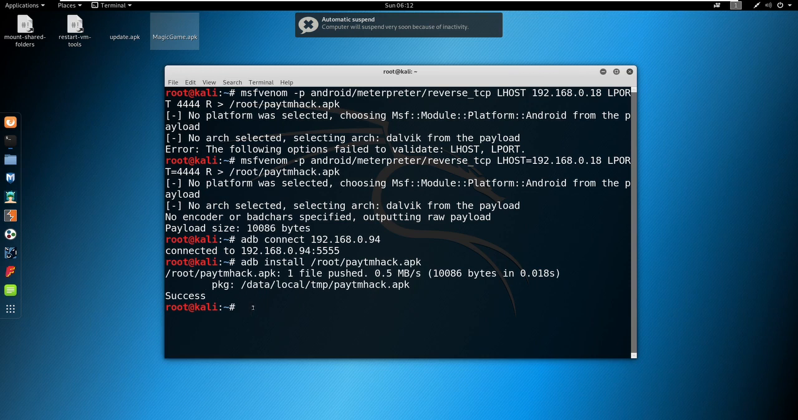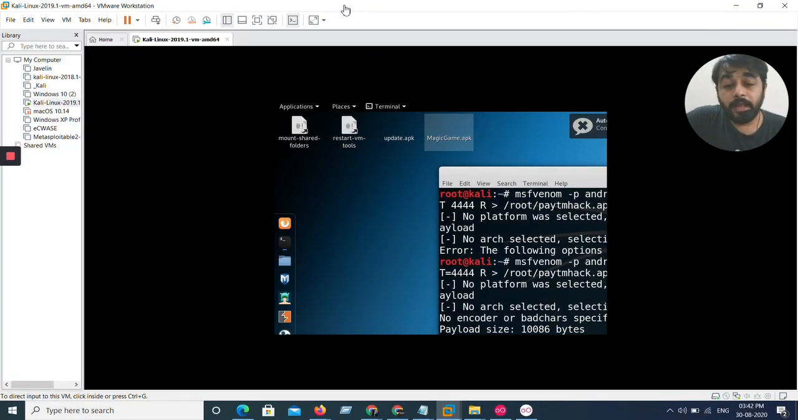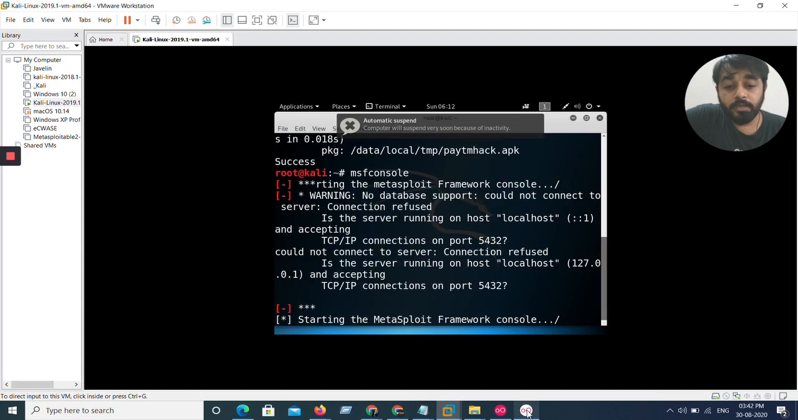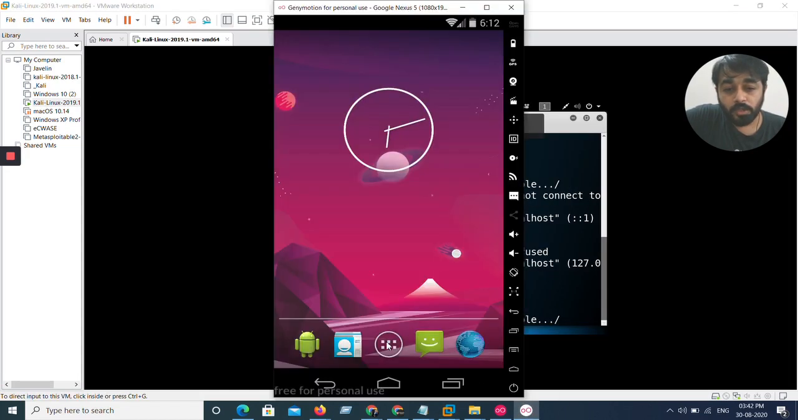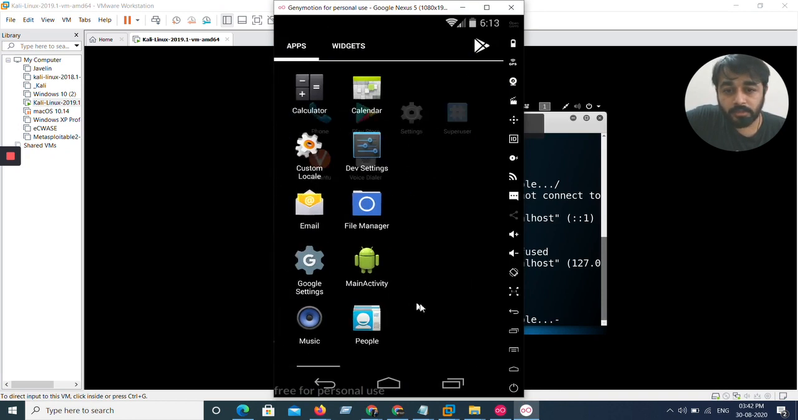Now we are going to open up MSF console and set up a listener. Till the time this MSF console is working, let's go and check the Android phone whether our Paytm hack application has been installed into that machine or not. So I'll quickly go here and I'll just look at this.